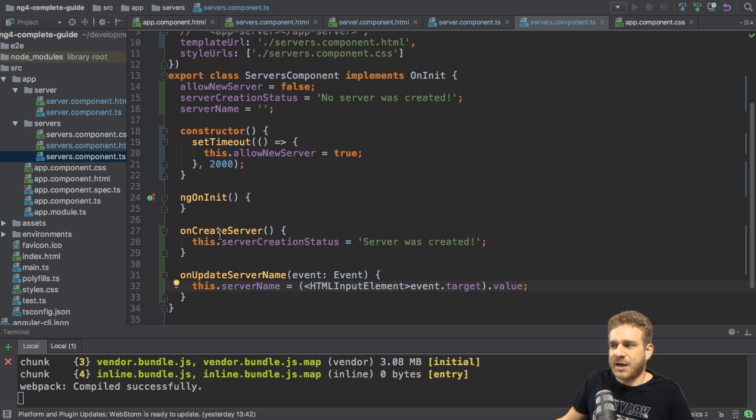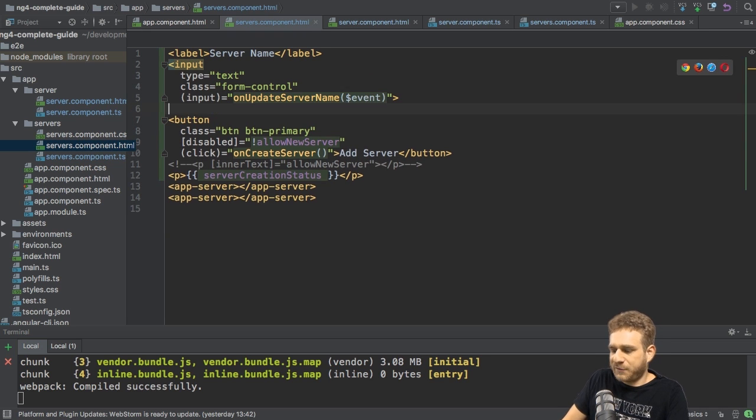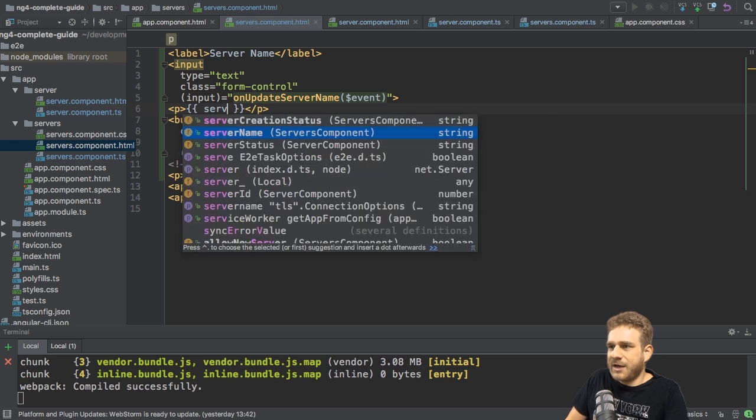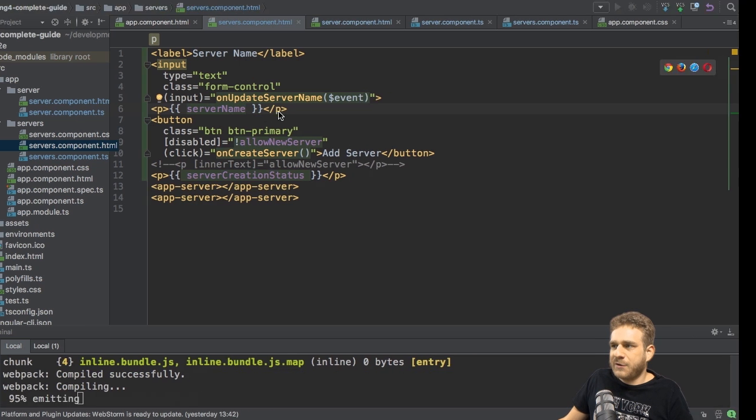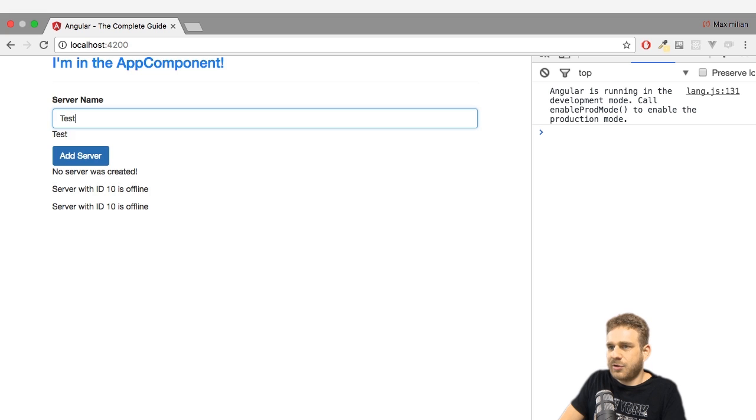So with that, we assign this value to our server name. What we can now do is, in the HTML file here, we can output this for now. So with string interpolation, we could output the server name below the input. If we save this and go back to this application, and I type test server here, you see this dynamically updates below the input. This is how you can use this $event object to fetch the event data.